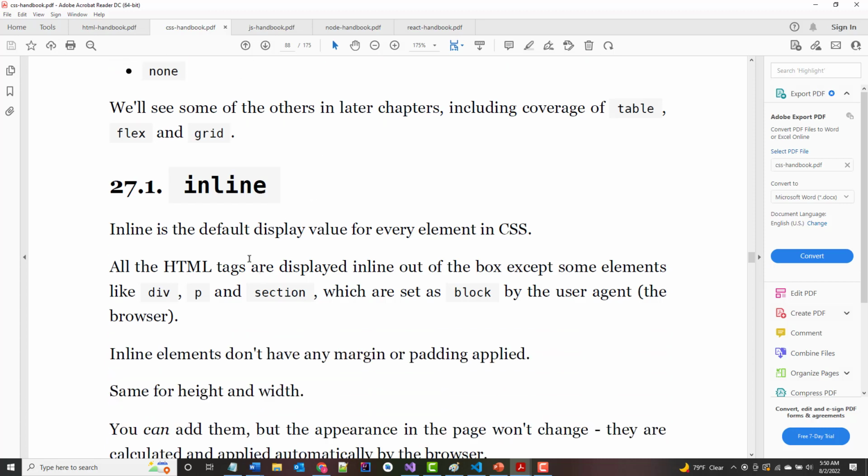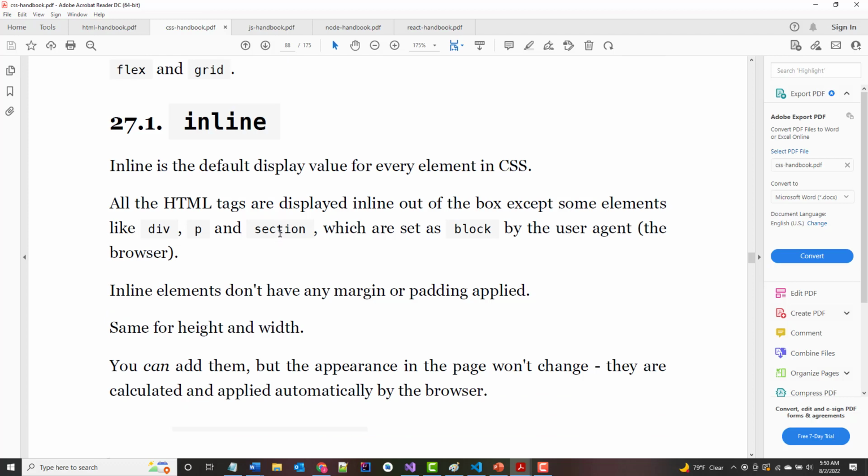So inline, as it says, is the default display for virtually every element in CSS. All tags are displayed inline out of the box, except ones like div, p, section, etc., which are set to block. So remember, if something is displayed inline, it's meant to go on one line. Block meaning it's meant to go on multiple lines.